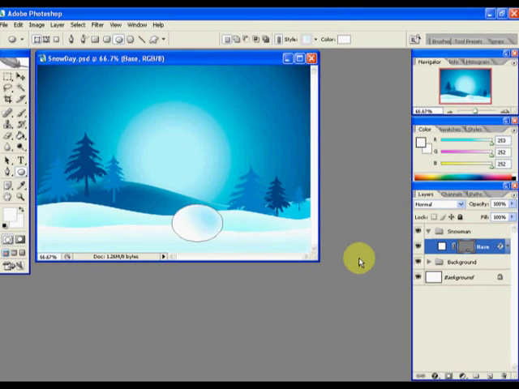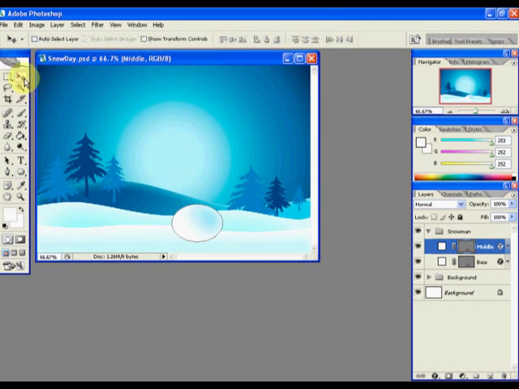And now I'm ready for the middle part of my snowman. And really, at this point, it's really easy. All I'm going to do is come over here and grab my base layer, and click and hold down and drag it down to my create a new layer icon. Once I do that, you'll see I have a second layer here. I will rename that middle, and now I can just grab my move tool and drag the second part of my snowman up a little bit.